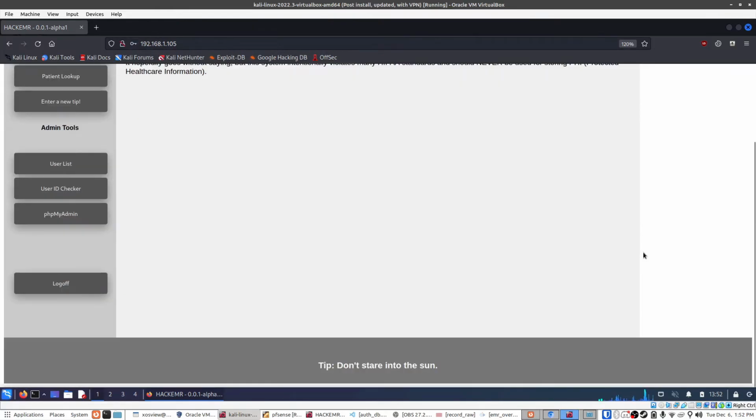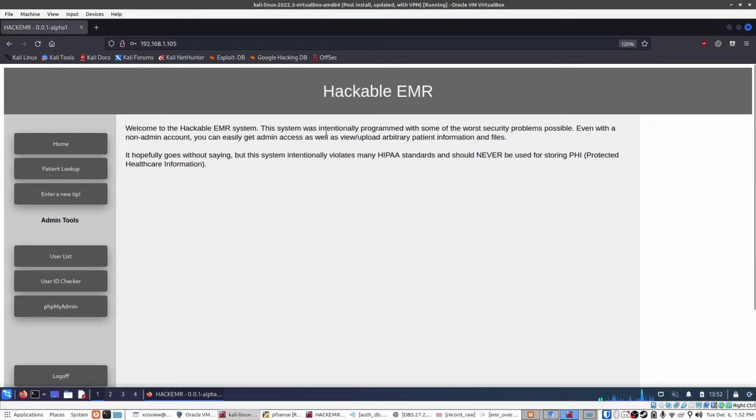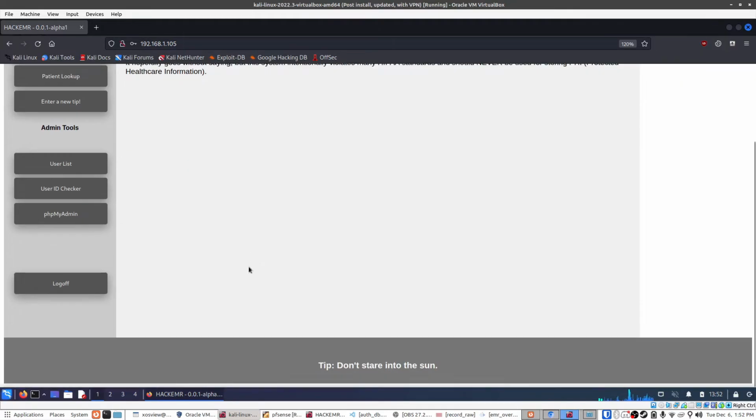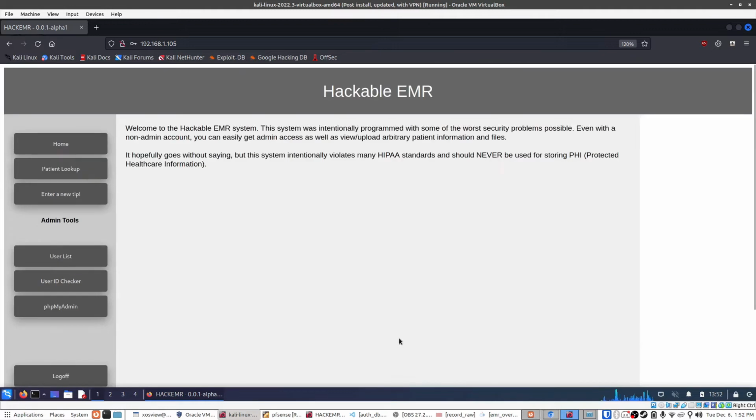So this right here is the main page of the EMR system, and there is a separation of controls here. You have the basic user controls, and then you have administration controls, as well as the log off button, and then this tip line down here. And this is actually a pretty important part of the system. We'll come back to it a little bit later.